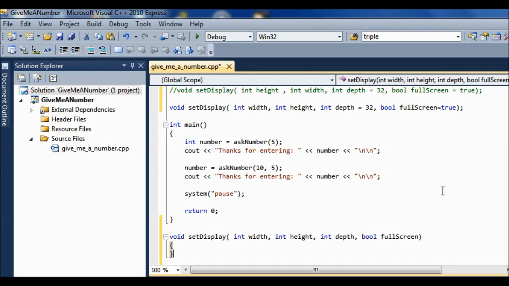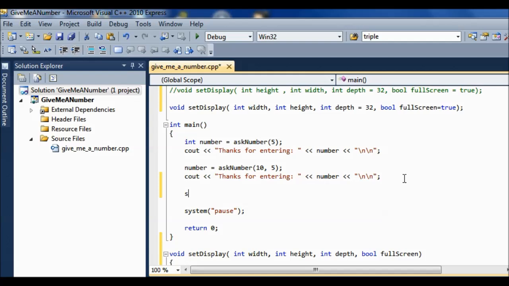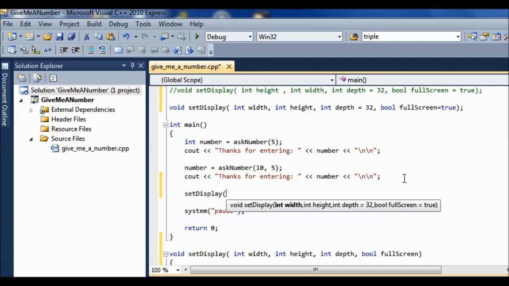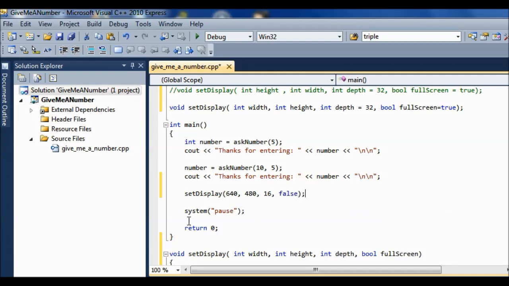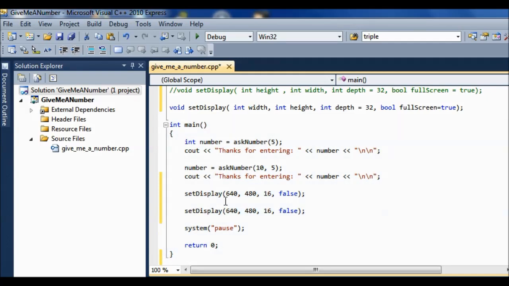I just want to demonstrate how this works. What we could do at this point is say set display 640 by 480, and if we wanted to give it a depth, we could, and if we wanted to say it's not full screen, we could do that. So that's one thing we could do. Another thing we could do is just give it the values that are not default values.